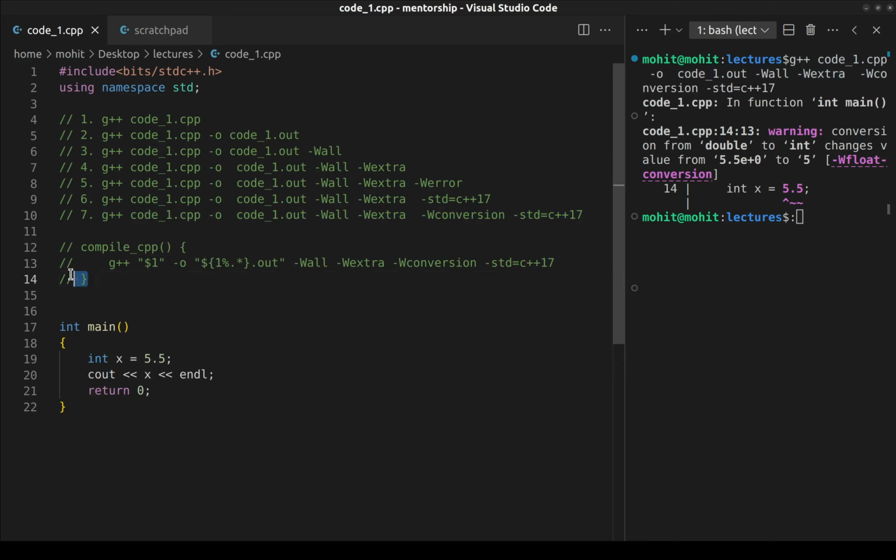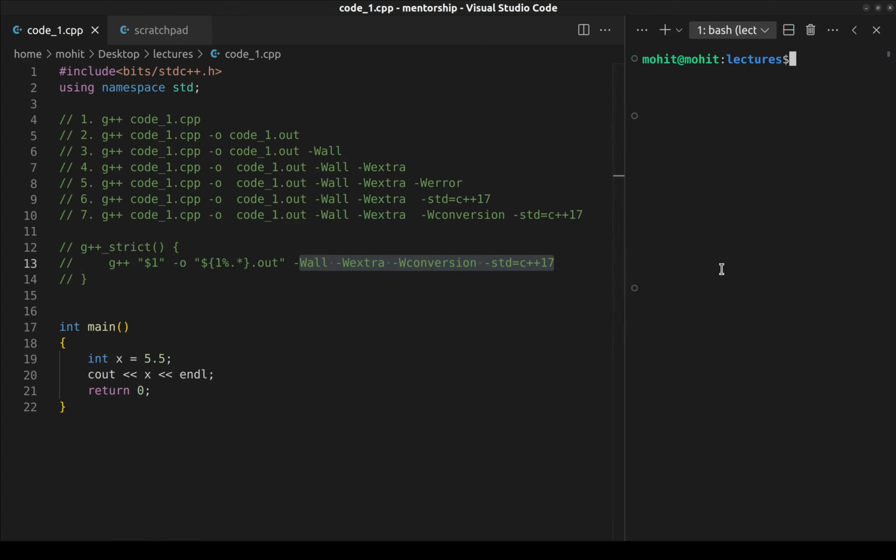So I've copy pasted this command, and we will see what this command actually means. This is actually a bash function. Let's write something like g++ strict. This means that when we run the g++ strict command in this terminal, it will take g++ and then $1, which means the first command line argument, and it will create an object file by removing the cpp part and adding .out, and then it will append all these extra flags. Let's see how we make it work.